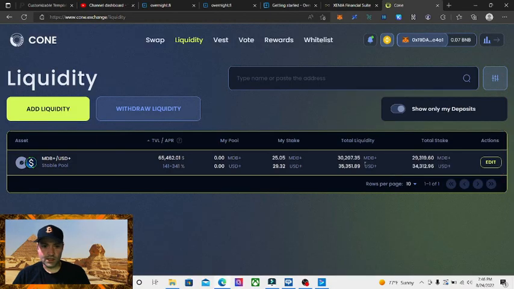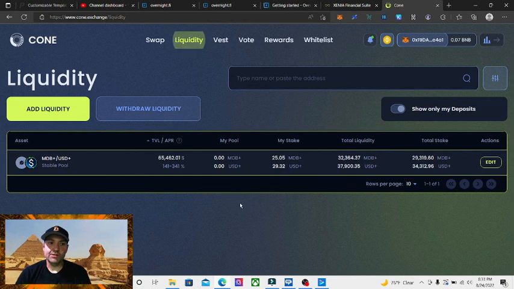Okay, it's staked, and it shows that we're getting 141 to 341% APR. It shows my stake here. The total stake already, there's a ton in here. Well, not a ton, but over 30,000 of each. Okay, that is step by step how you get both tokens, how you add liquidity, and how you stake them.